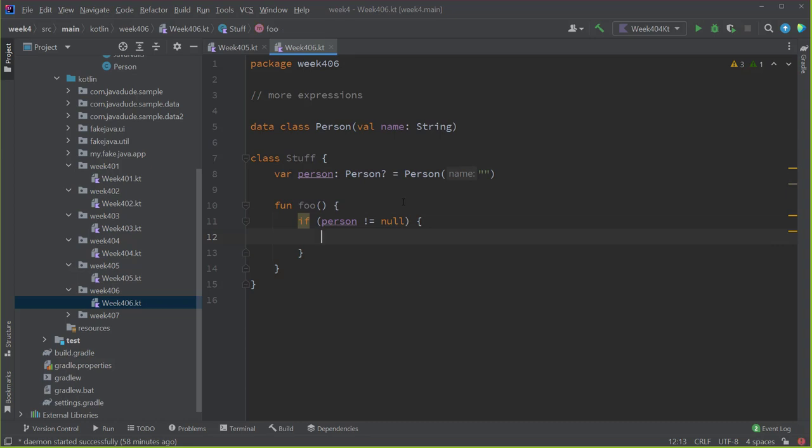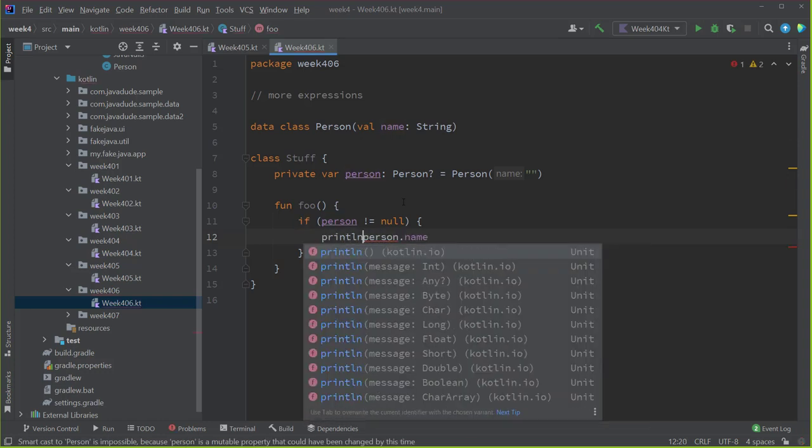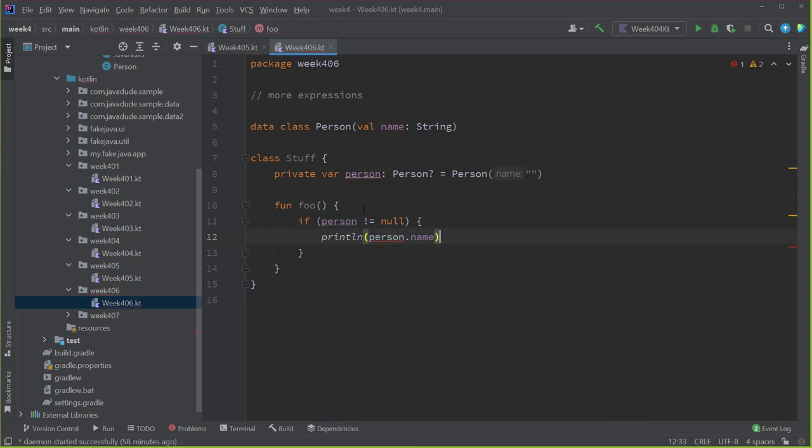If for some reason I absolutely am convinced that there's no possible way for this to get set to null. Like let's say I make it private and maybe I have some checks inside of this class to make sure that only one thread can be doing something at a time. Then if I tried to say person.name and print that out, it's going to give me the error, right? Because person could have changed.